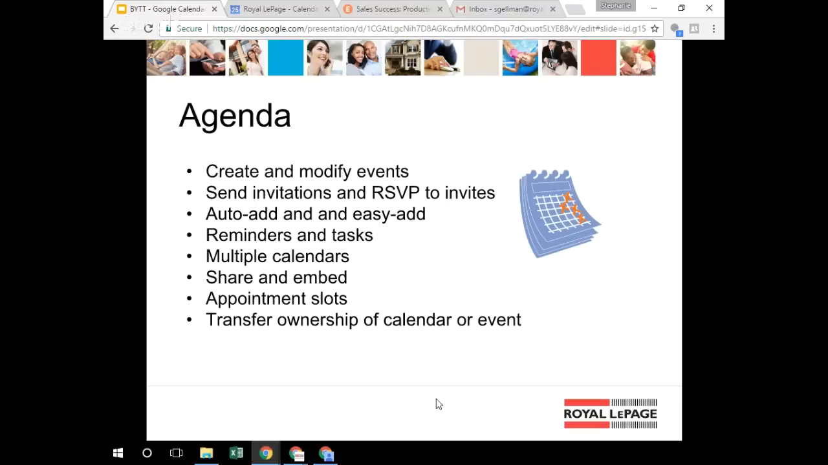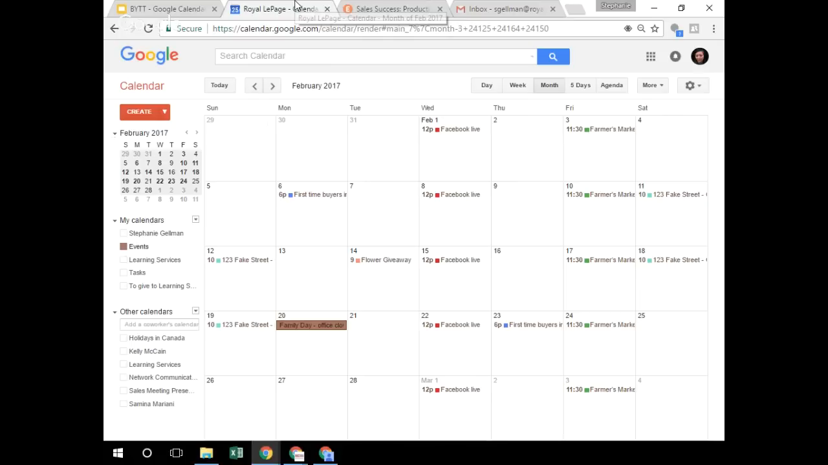Now, there's a few different ways that you can access Calendar, and it's always at your fingertips. You can type calendar.google.com into the address bar. You can access it from the Google Apps section in the upper right-hand corner of your screen, from your Gmail, and from your smartphone. So I have my calendar opened up, and here's an example of a calendar.